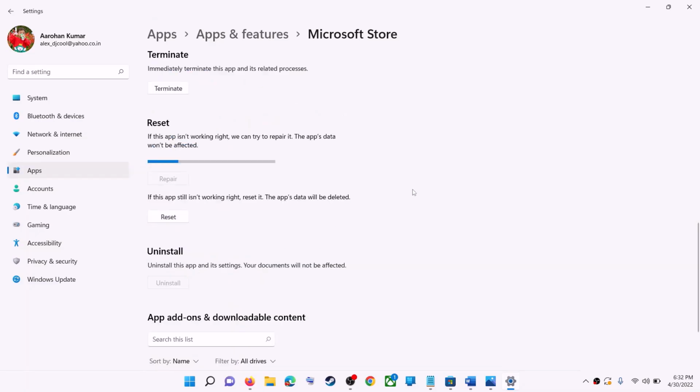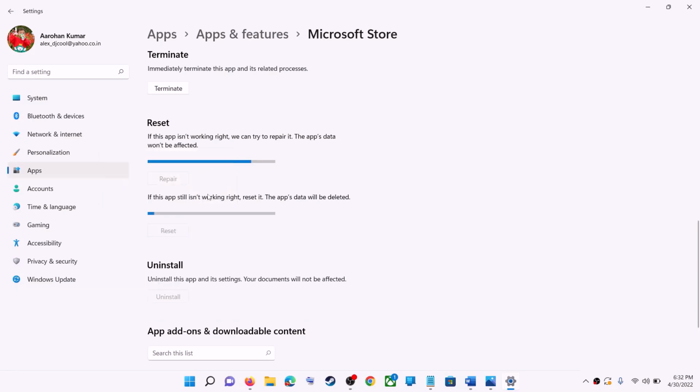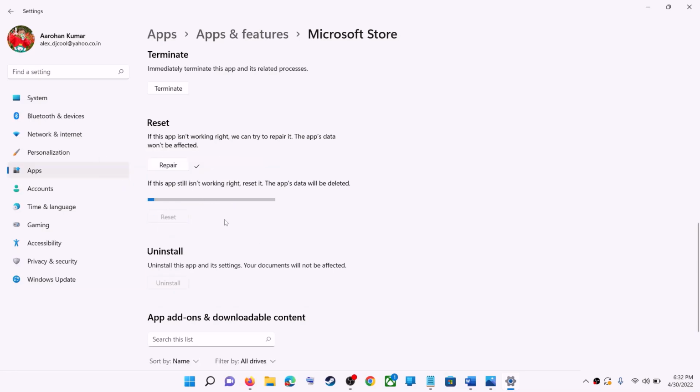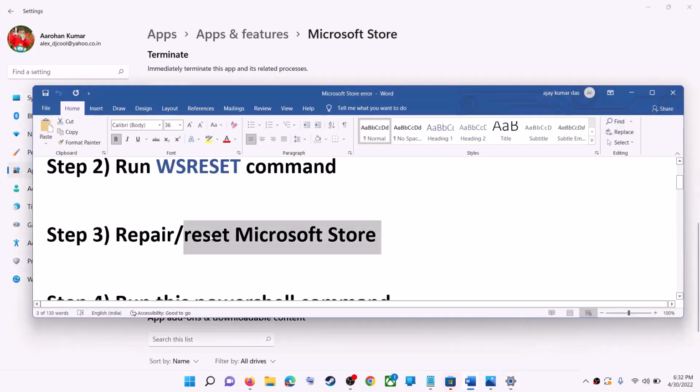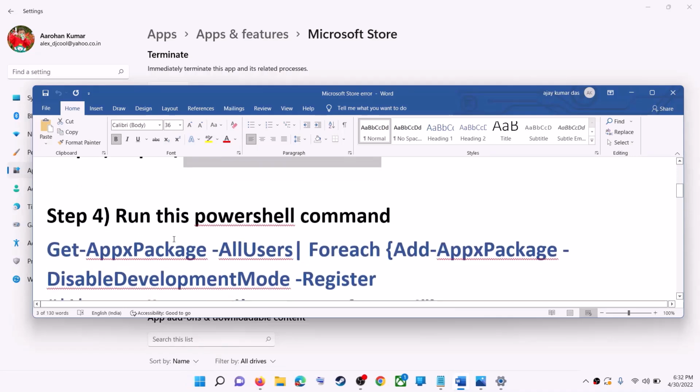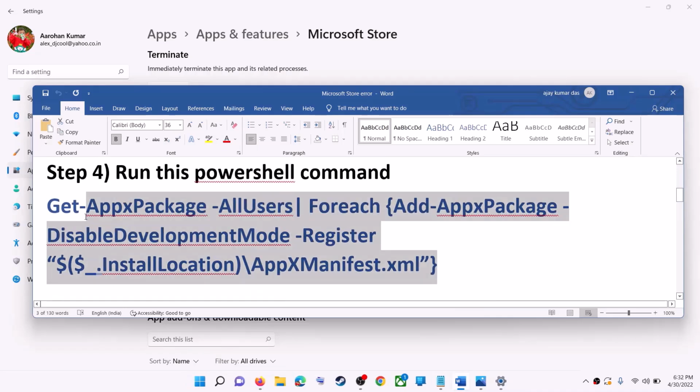Now if you're still receiving the error message, in that case, you can perform reset. So click on reset, and after the reset, open Microsoft Store and that should go ahead and fix the error message. But if you're still receiving the error message, then run this command. This command is provided in the video description, so copy it.